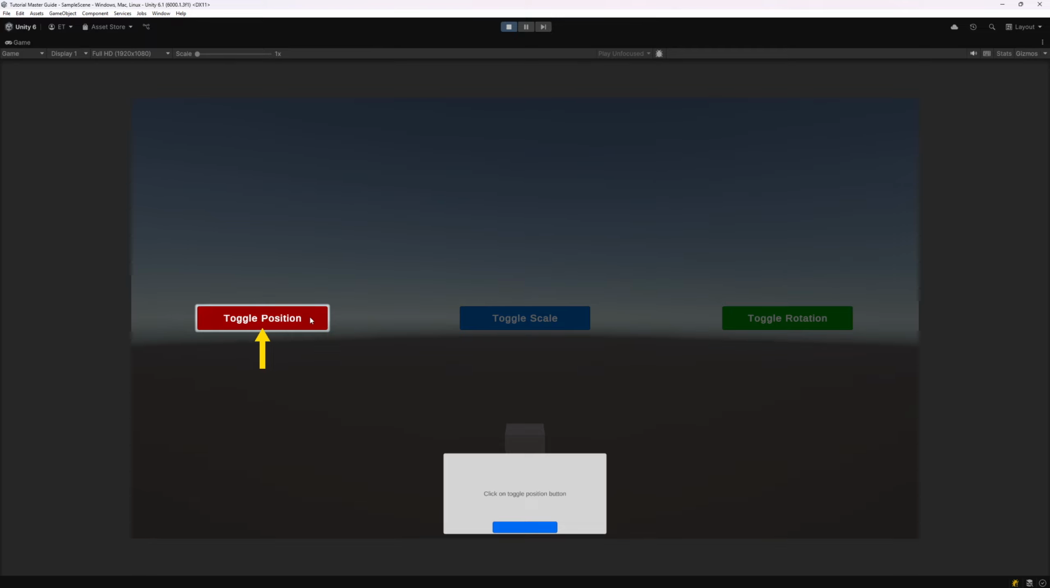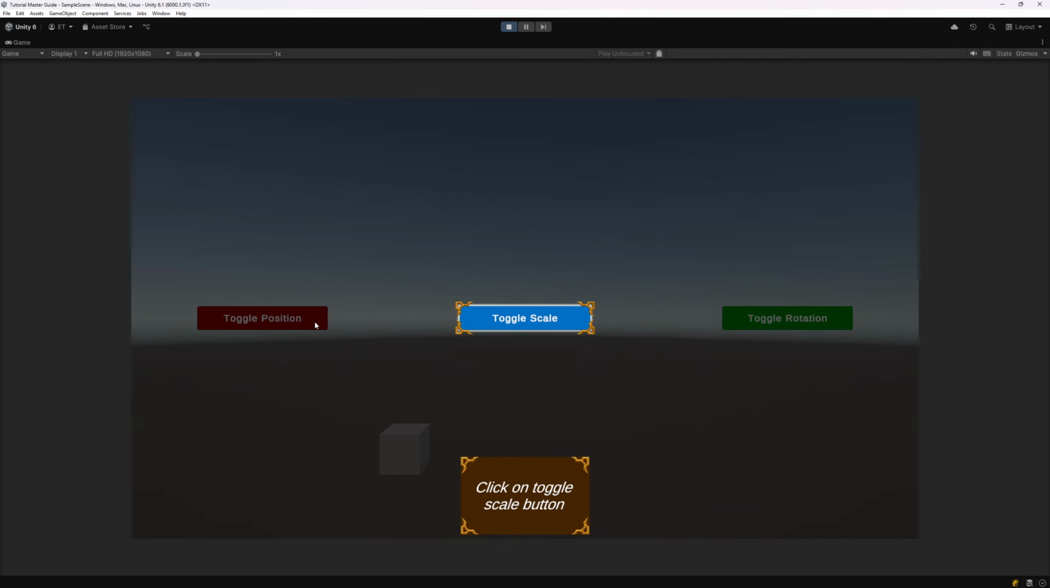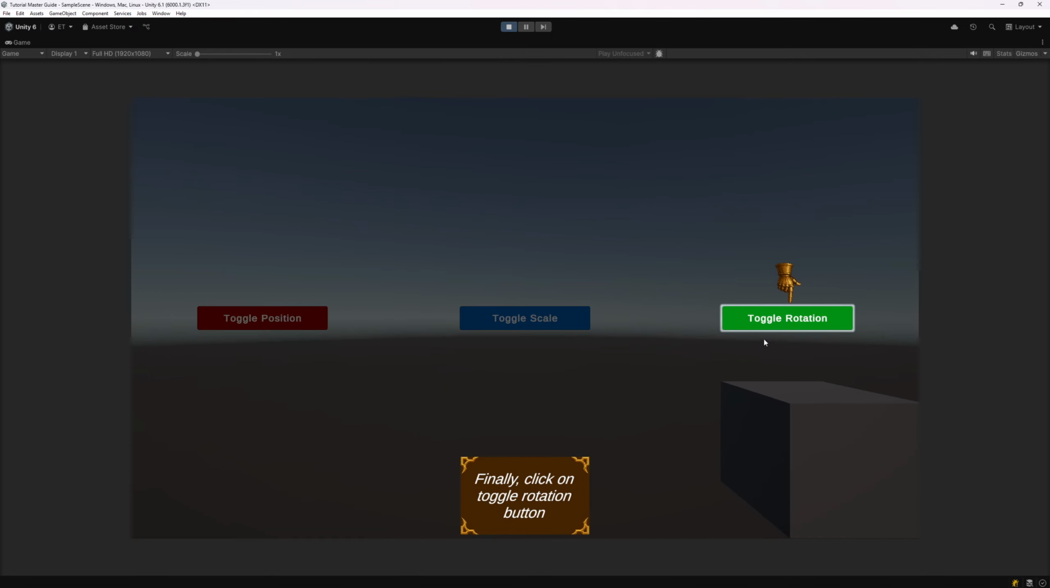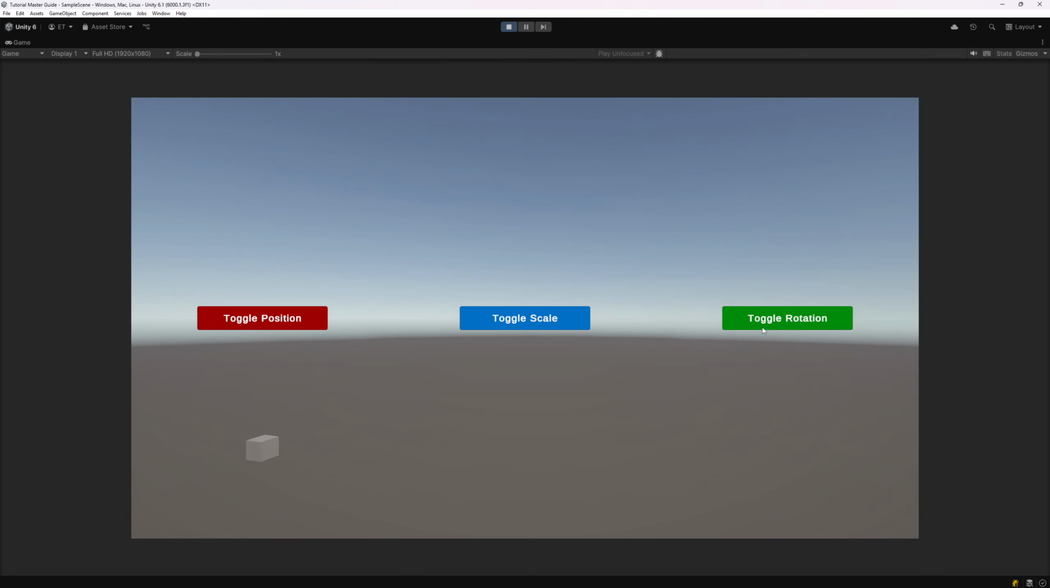Tutorial Master comes with a set of pre-built markers, but they won't necessarily match the style of your game. In this video, you'll learn how to customize different marker types, pointer, highlighter, and a pop-up by creating them from scratch. With that said, let's get started.